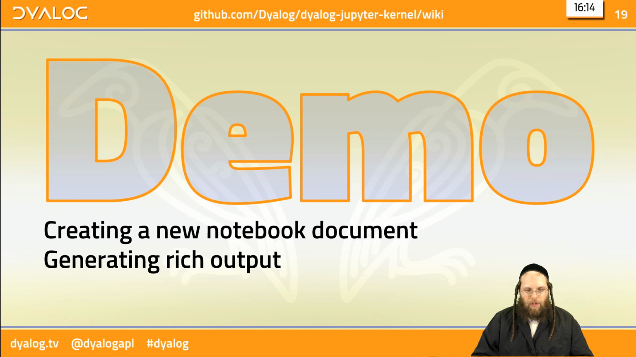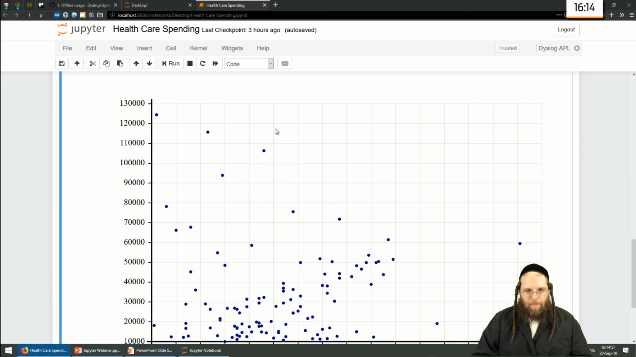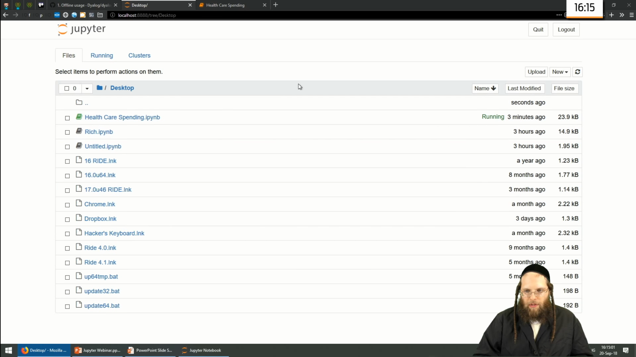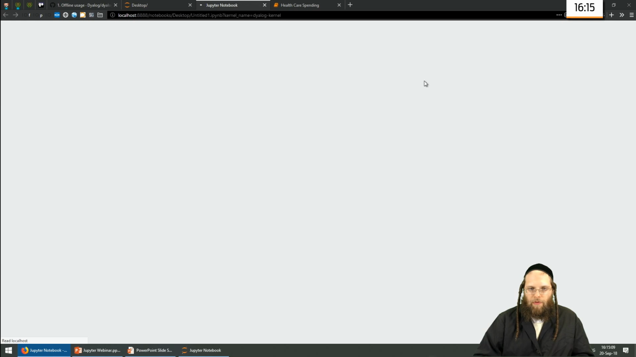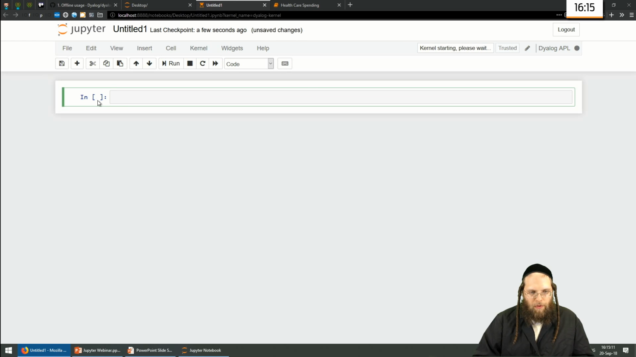Okay, now let's create a new notebook. So we can go back to the interface we had before, and we can choose here to create a new one. We have the choice among the installed language engines, language kernels. So we want to create a Dyalog notebook. And so as I said, there are two different types of cells that you should be worried about. There are code cells, and we can choose Markdown.